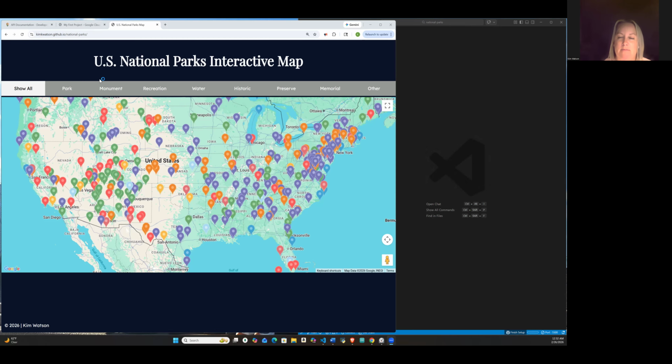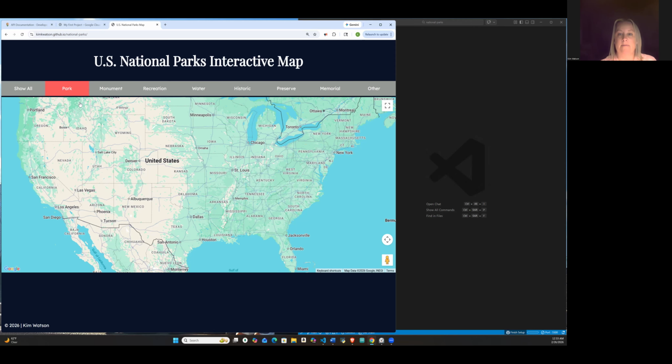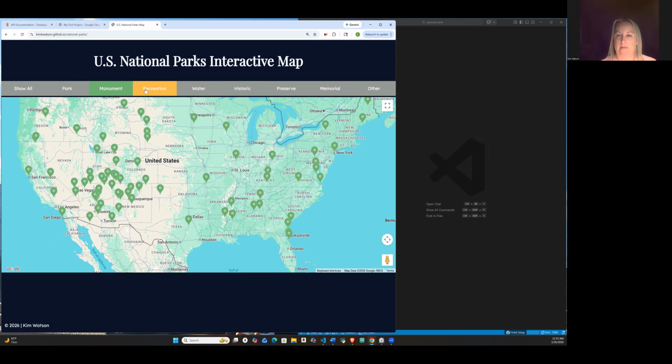So I have it pulled up here on the website I made, and this is a map of the United States, and all of these pins are accurate locations of all the national parks. I have them color coded, with different categories: parks, monuments, recreation sites, water, and historic. I also have a filter in here, so if you click on one of the categories, it will just show those color-coded pins.